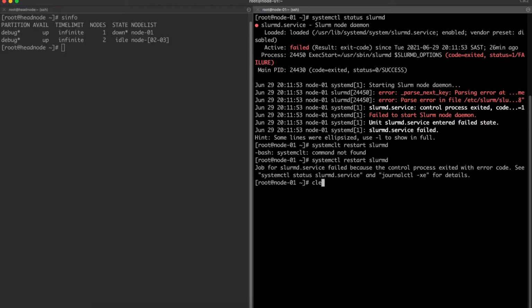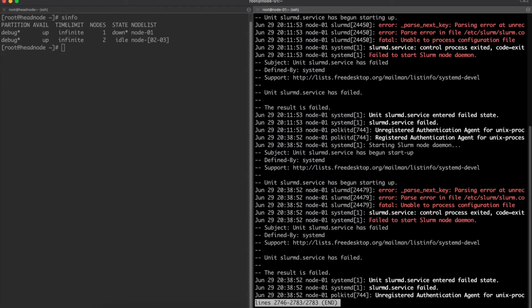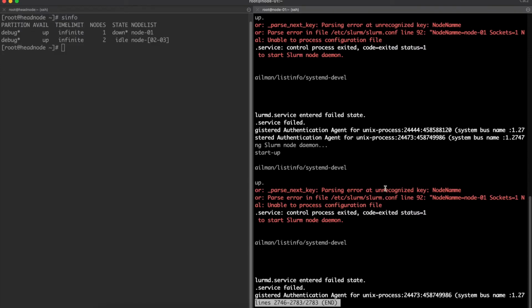It appears not. Now, we interrogate the journalctl logs to see if they can help us solve our problem. We use journalctl with the arguments -xe, x for extra information, and e to take us to the end of the log file. Here we see that there is more information about our error. Slurm has found an unrecognized key node name in the slurm configuration file in the /etc/slurm directory.